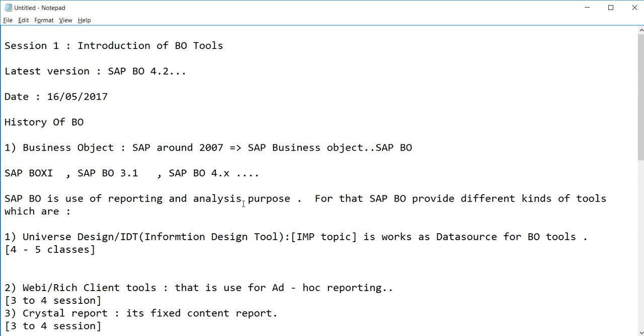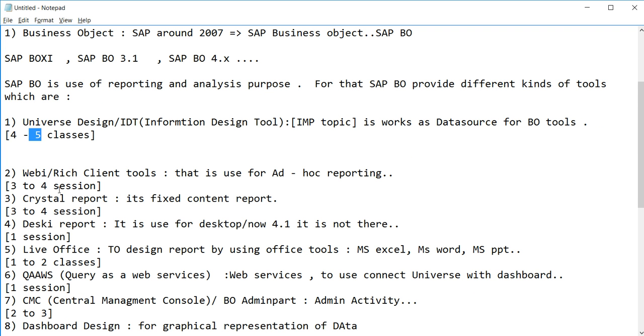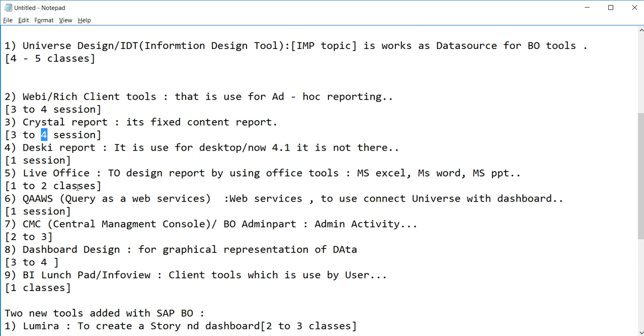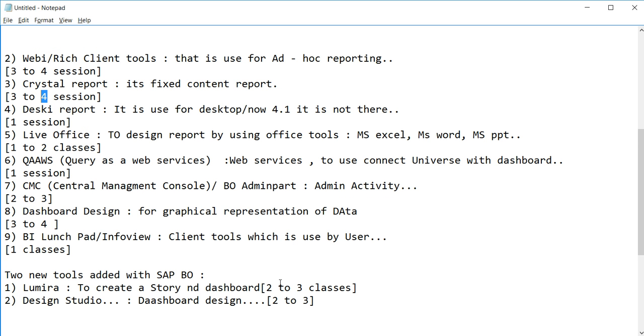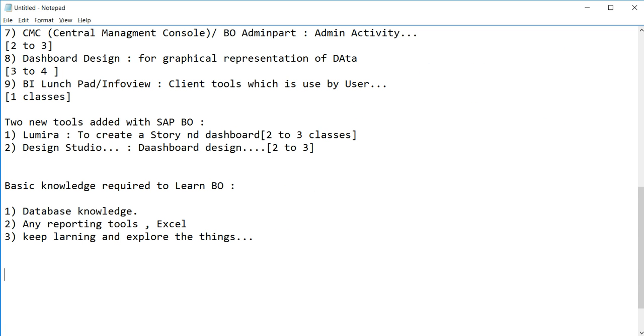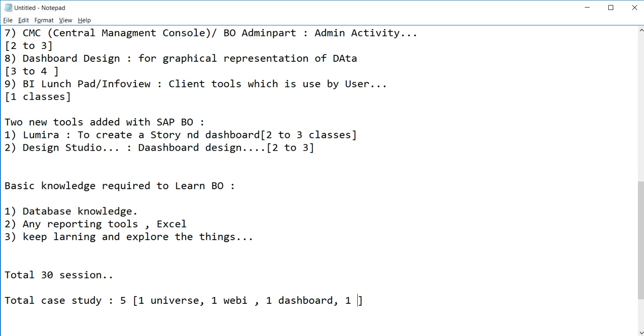When I count, the total number of classes will be around 30 sessions. The total case studies will be five: one for the universe, one for WebI, one for dashboard, one for CMC, and one including all components.